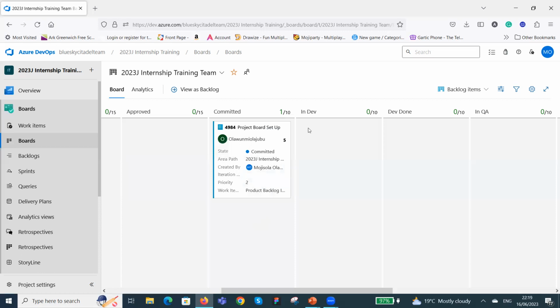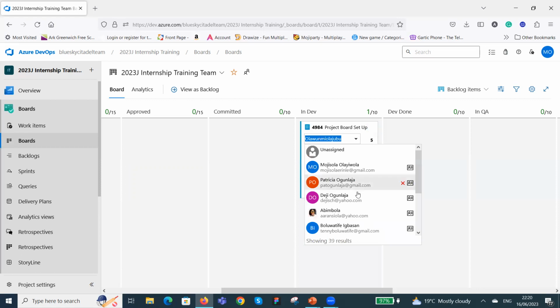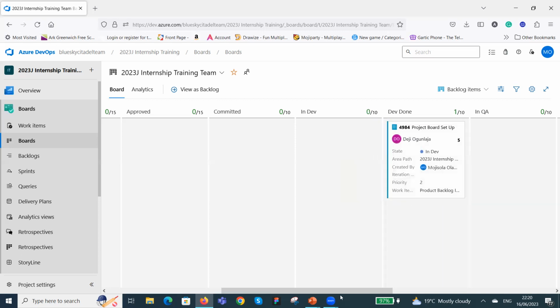Okay, when the developer picks it up to work, once it's in dev, the developer is going to come here and change the name. So we've assumed that Deji is a developer. So he changes it to Deji. So it moves away from Olawumi, who is the BA, because it's no longer in her jurisdiction anymore. She's finished what she needed to do. It's moved on. Deji is the one working on it right now. So once Deji finished whatever he's doing in this particular story, he moves it to dev done.